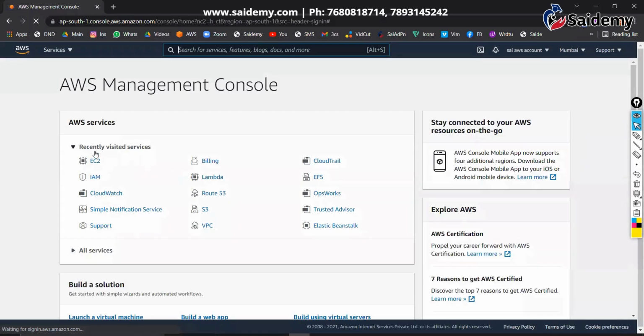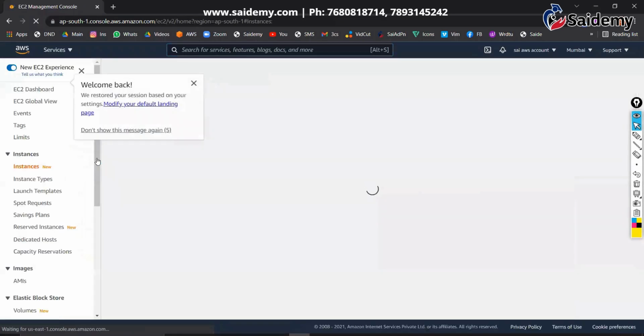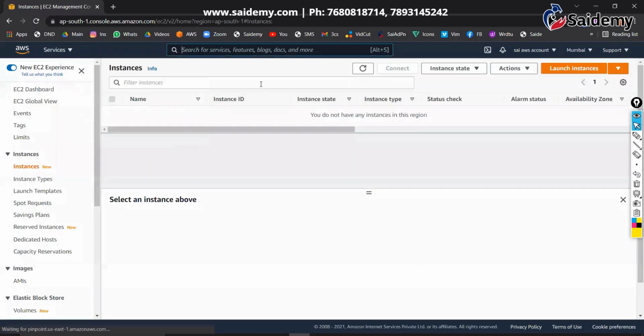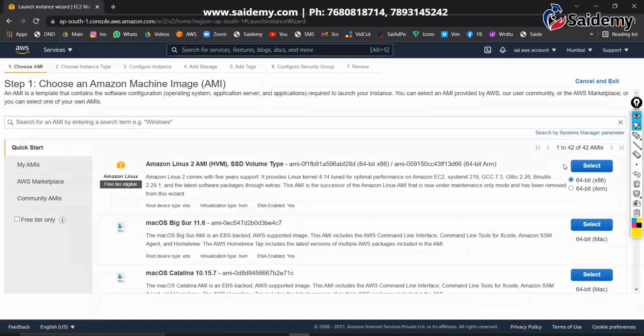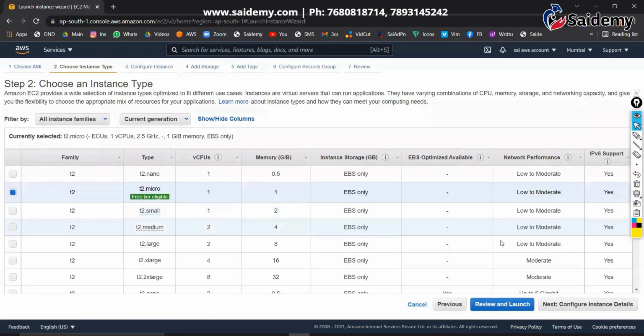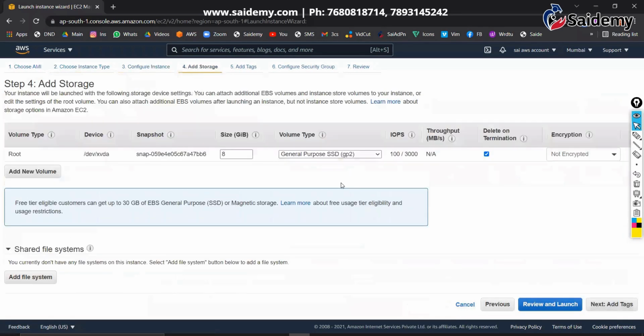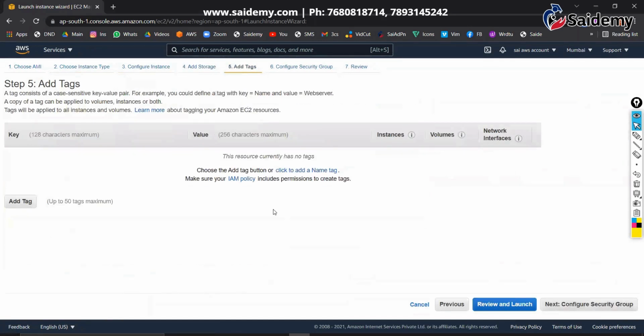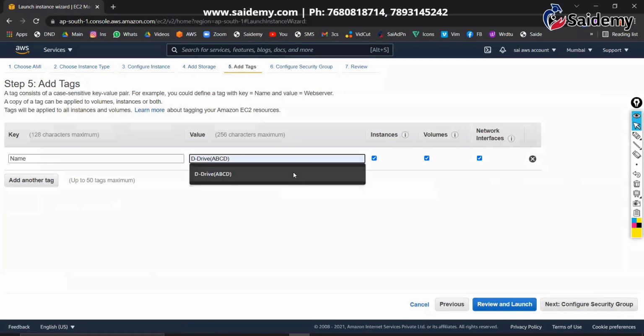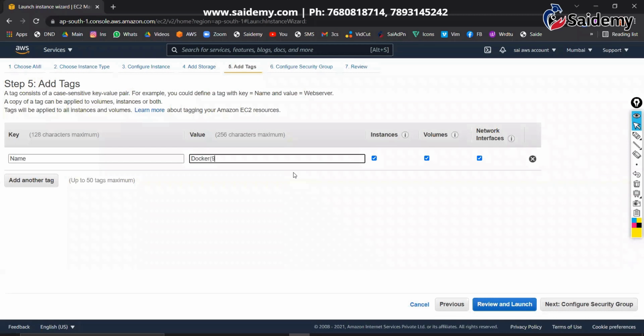Okay, so I'm in Mumbai region. Here, let me create one instance. Launch instance, Amazon Linux, t2 micro, number of instances one is enough, 8 GB is fine. Then give any name. I'll give name called Docker, Docker, 9:30 p.m.